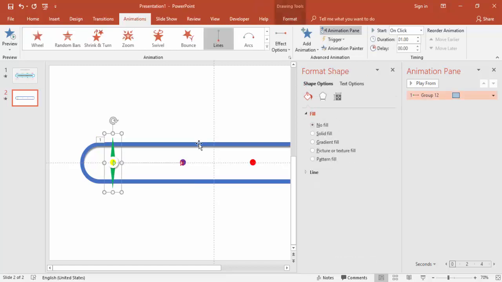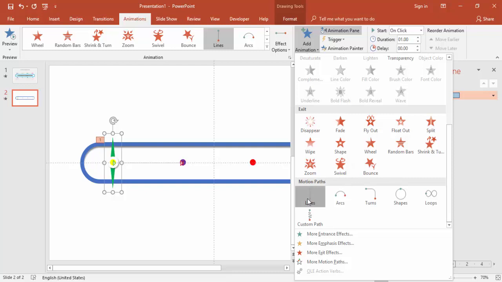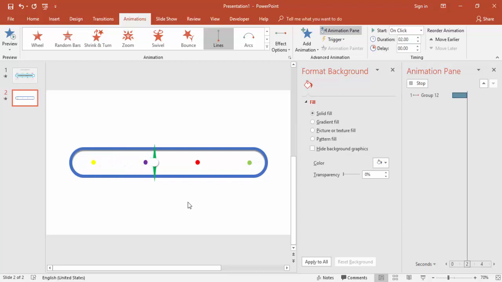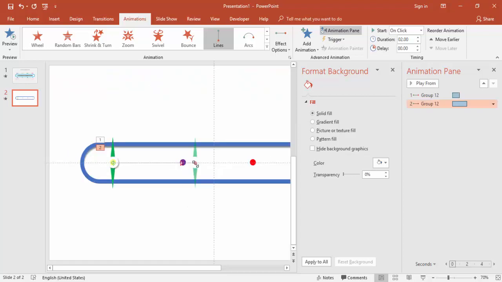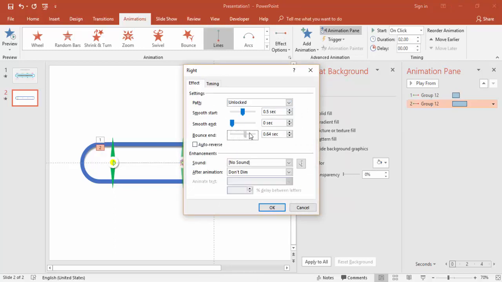Similarly I will do the animation for the others. Again, select the needle. You should say Add Animation again, otherwise it will override the existing animation. Again, Lines, Effect Options, make it right. So this one should happen from here, and this should happen from this, otherwise it will start from the first. Now again, timing, make it fast, effects, increase the size. So this is first and this is second.